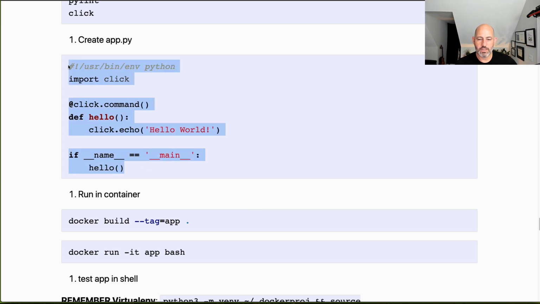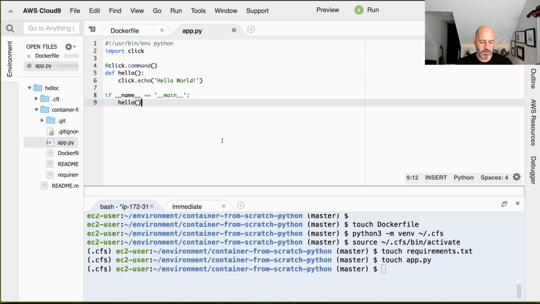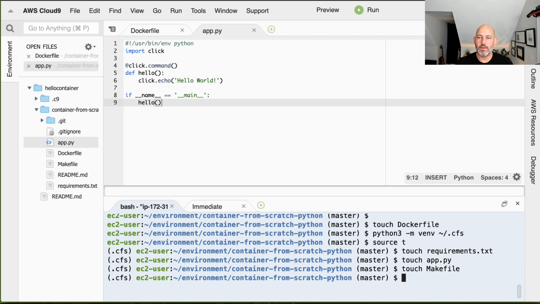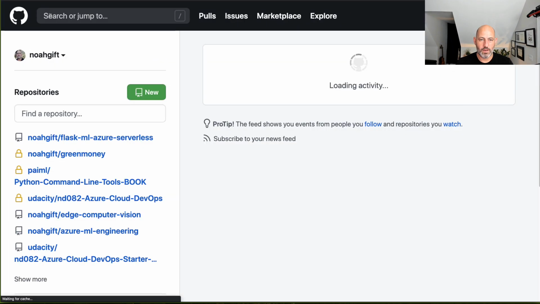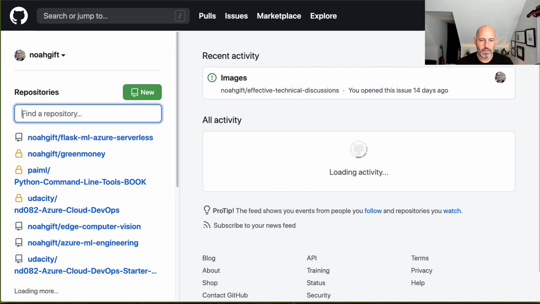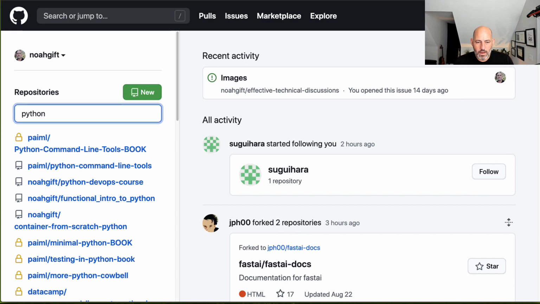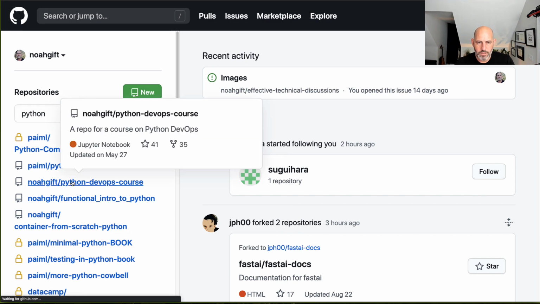We'll just use this. I'll just create a command line tool and go like that. So here we go, here's my command line tool. Just for simplicity's sake, why don't I make a makefile? We'll say makefile, and then I can copy what I typically put in a makefile. So I'll just go to command line tool. I think I have one I created really recently, which would be the Python DevOps course. This is probably a good one.